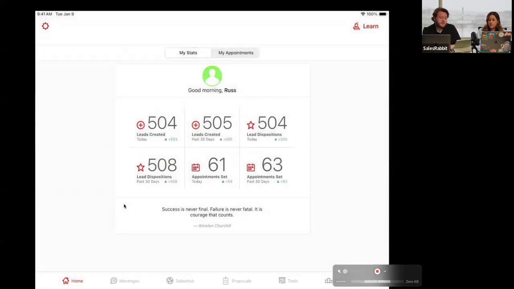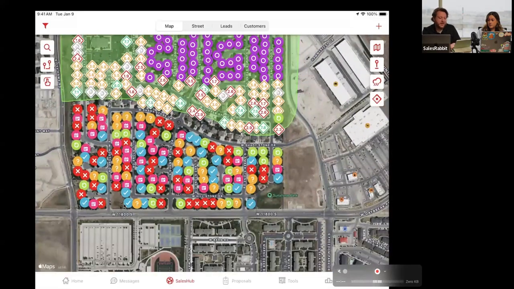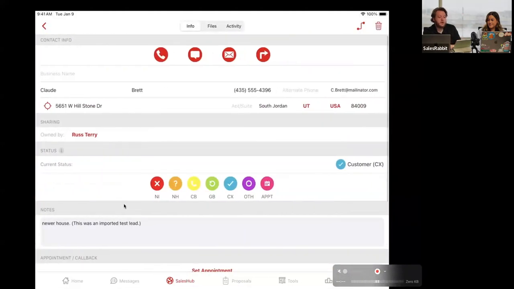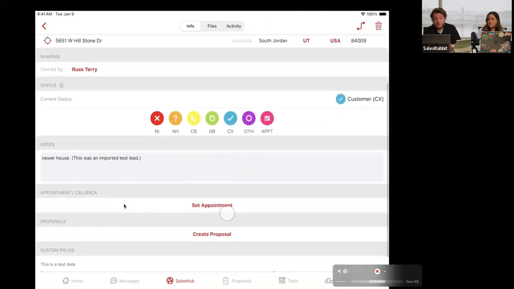But once it is connected, if I jump into the Sales Hub section and I want to use one of these test leads that I have here for myself, we'll just simply use Claude Brett. To schedule an appointment, you just want to simply select that pencil icon to edit that lead even further. And hopefully you guys have seen this page before if you have been using SalesRabbit for a long time. But now at the bottom, there's going to be a section that says set appointment, like there always has been, but now it has a couple of additional things built into it.